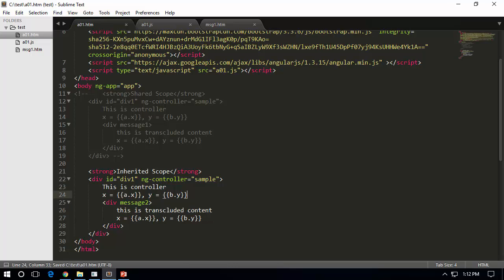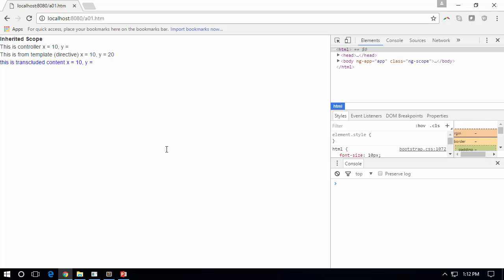That's it. So let us try press F5. Okay, there are a couple of differences. If you see here, I do not have Y here, but at the directive level I have X and Y, and at the transclusion level I do not have Y either. So let us see the IDs one by one.